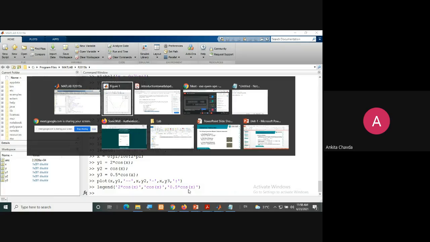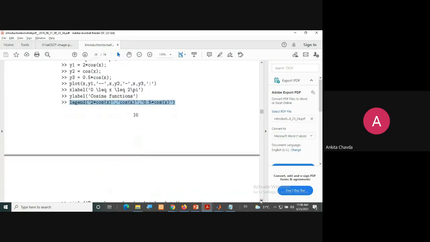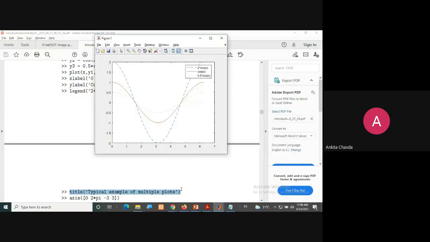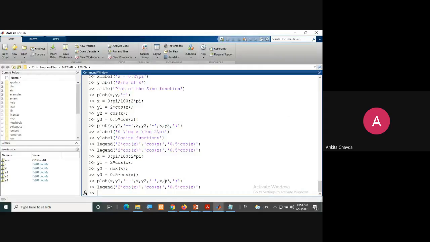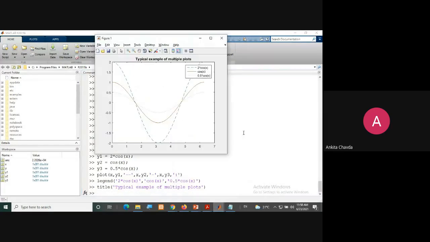Now I'll give the title. So this is for the title. Okay, so this is the typical example of multiple plots.